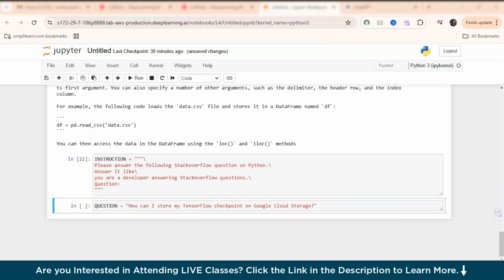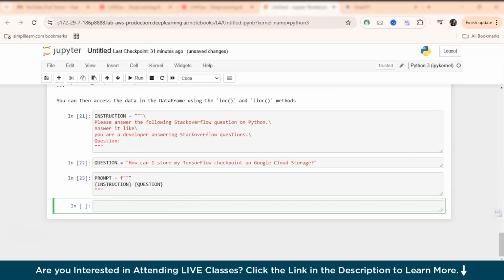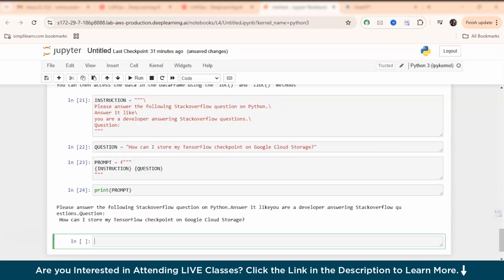So as you can see, we have an instruction, a question, and by combining them, we can create a prompt. So let's create a prompt where we'll combine the instruction. Here we have combined the instruction and question, and we have created the prompt. Now if we print the prompt, we can see that both elements are now merged into a single input. So let's just print the prompt. So as you can see, we have a combination of instruction as well as the question. So this structured prompt aligns with the format used during training, making it more effective.